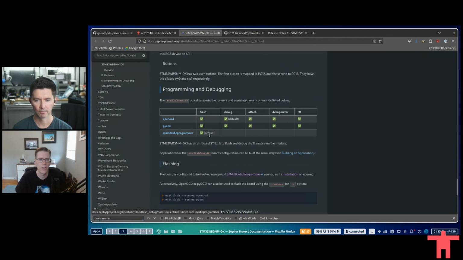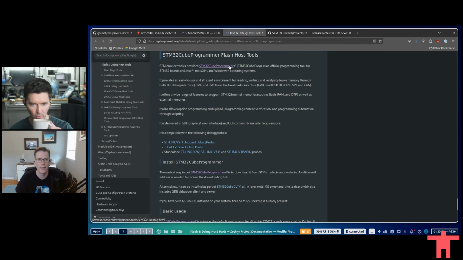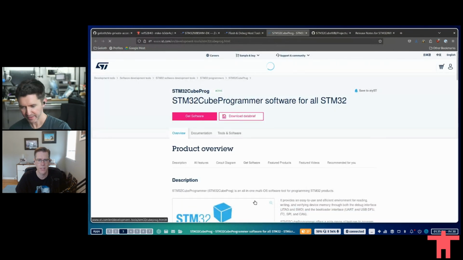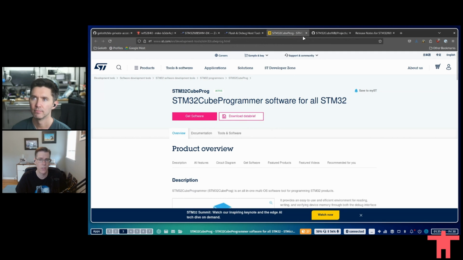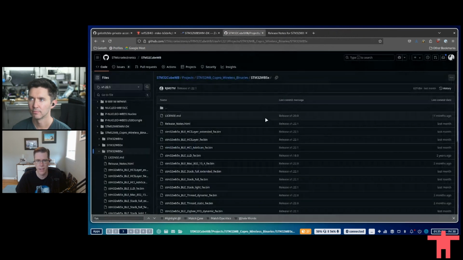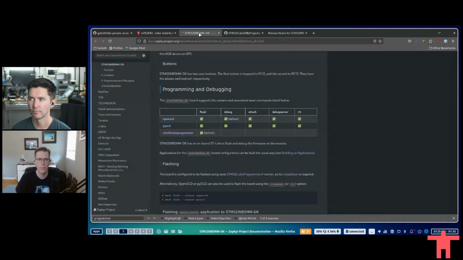Yep. So right here, the default programmer is STM32 Cube Prog. And you can click through all these links and you get to where you can download the software here. And the nice thing is it does have a Linux version that operates on the command line, which is usually what I'm looking for. And so I got that.